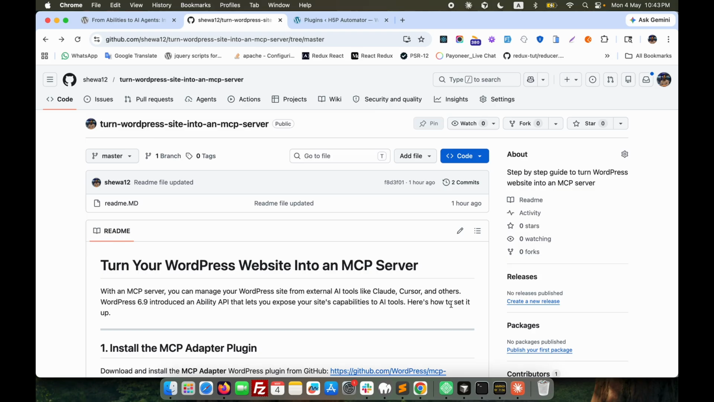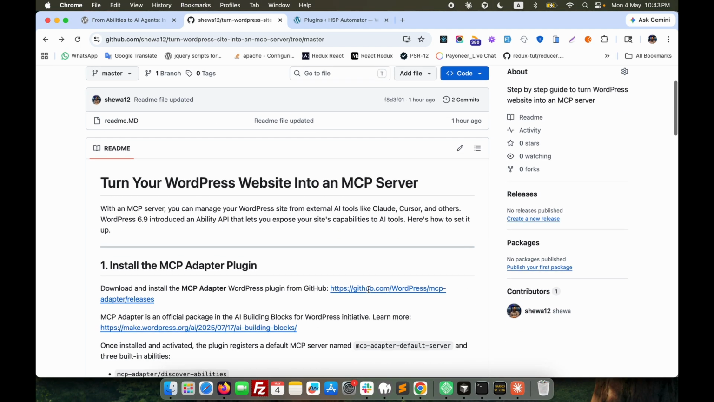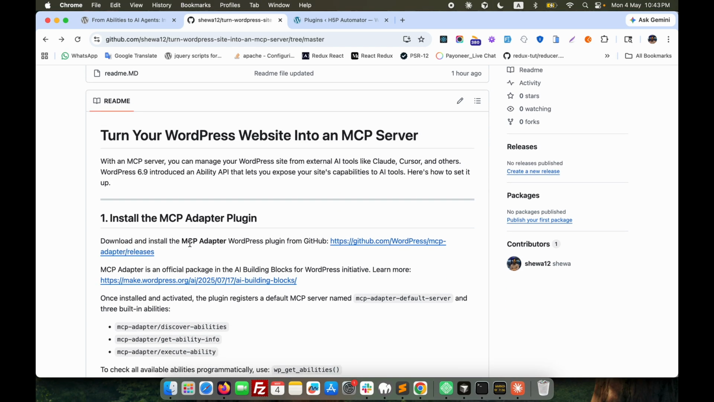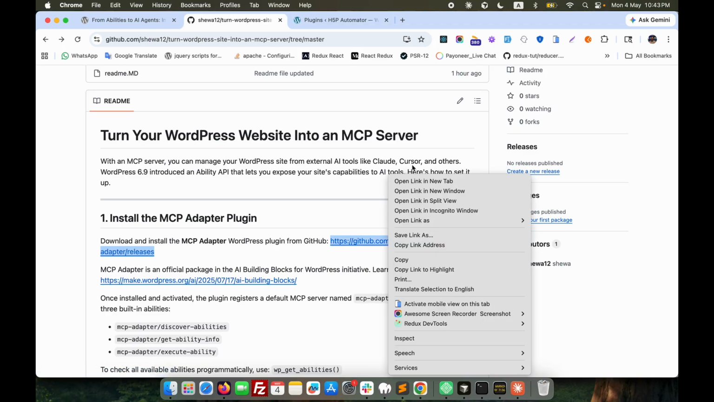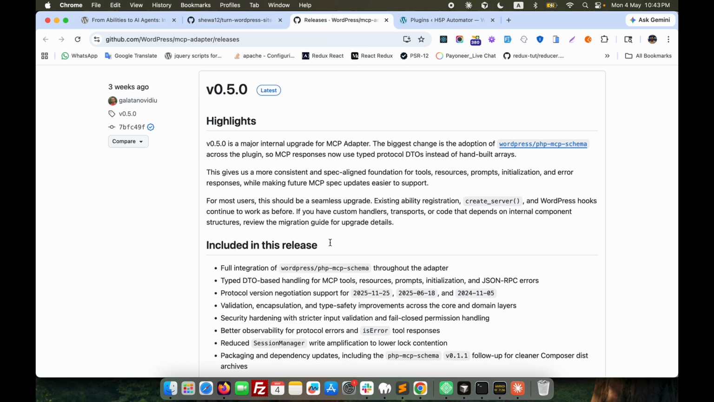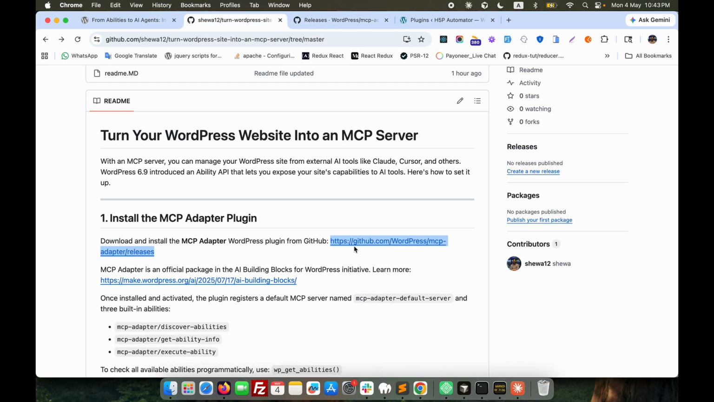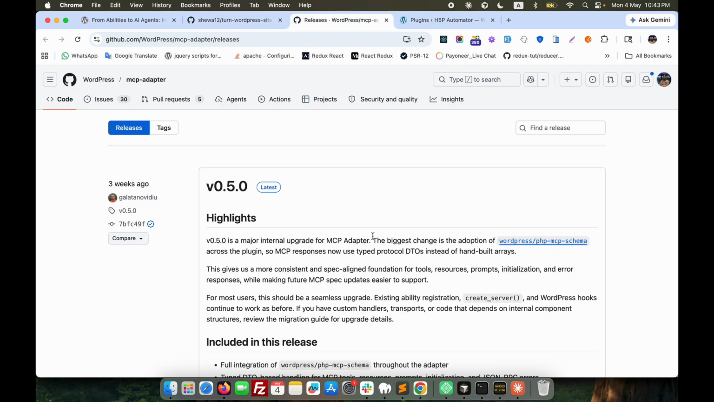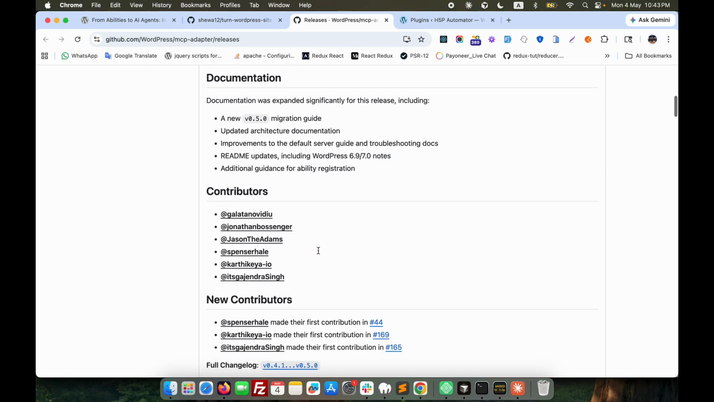This is so interesting. In this video we will see a step-by-step guide on how we can set up this MCP server. So what do we need to do first? We need to install the MCP Adapter WordPress plugin. This is an official plugin that is available on GitHub. It has not been included in WordPress core, but it is available on GitHub. So first you need to go to this link and download this plugin.